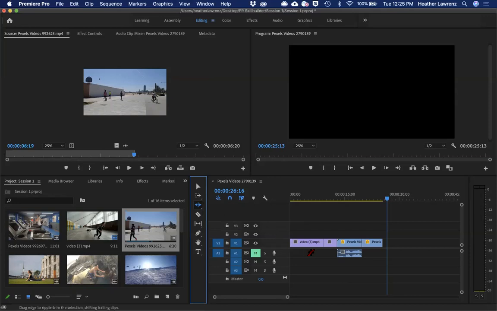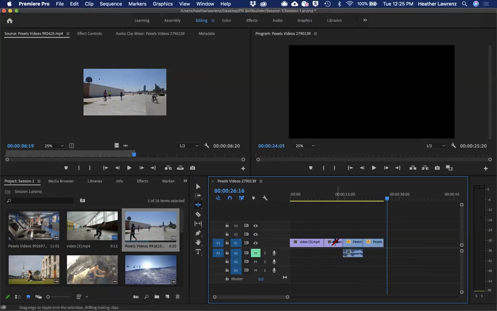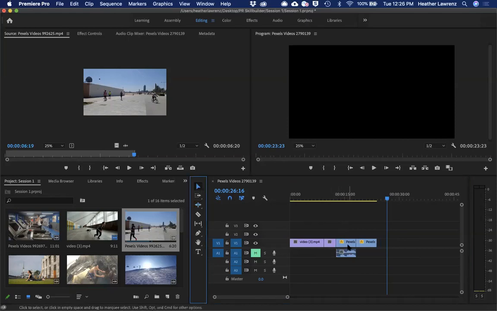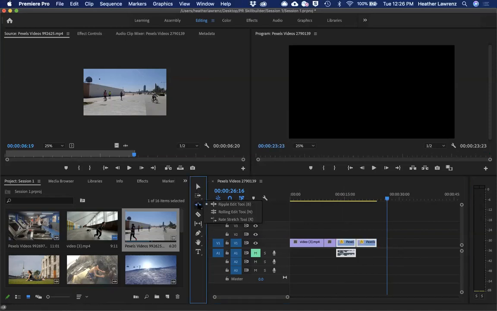The Ripple Edit allows you to trim and move clips. So as I trim, notice the next clip is filling that space, so you don't have a gap. The comparison is if I just select these clips and move them, I end up with that gap right there. So that Ripple Edit tool takes care of that, ripples those changes through the timeline.